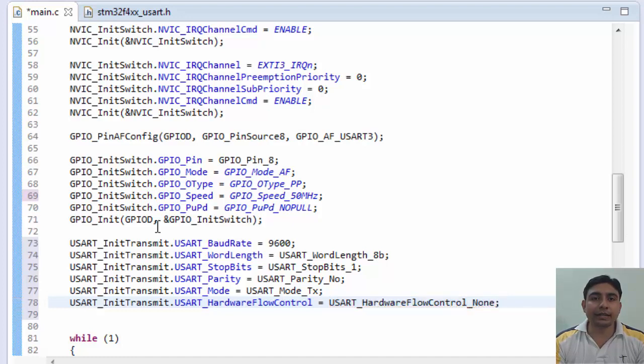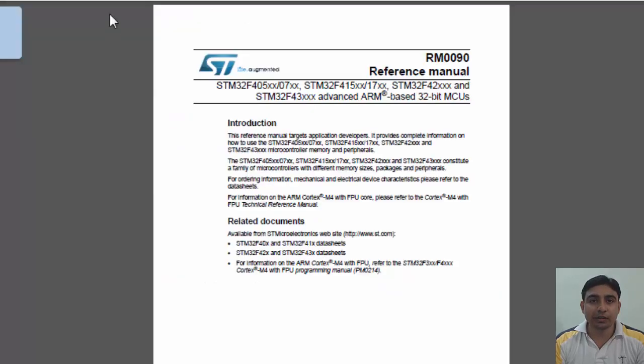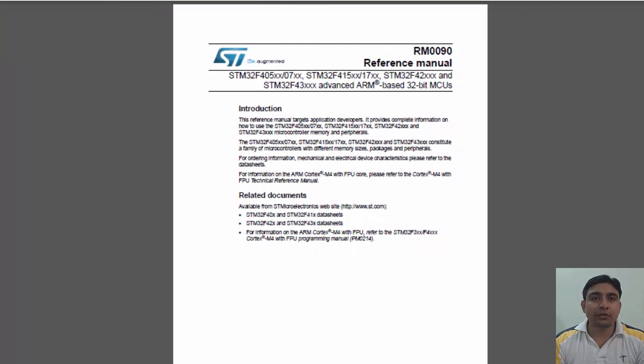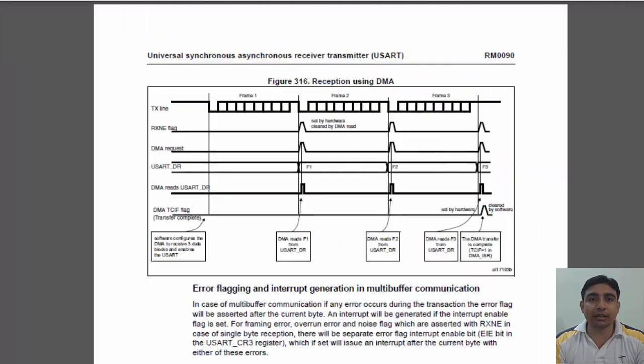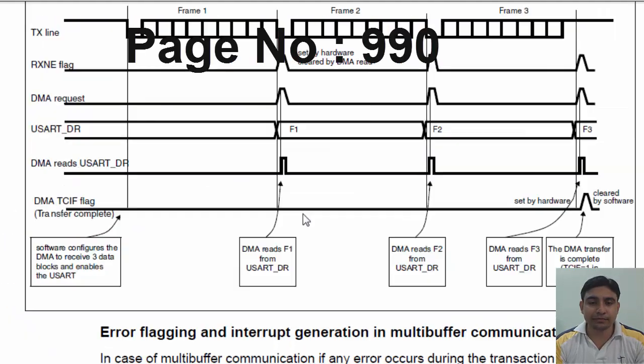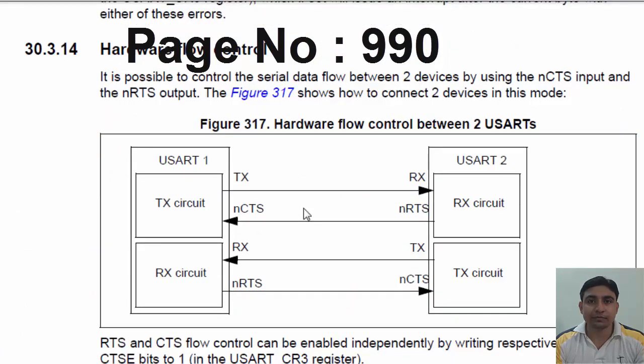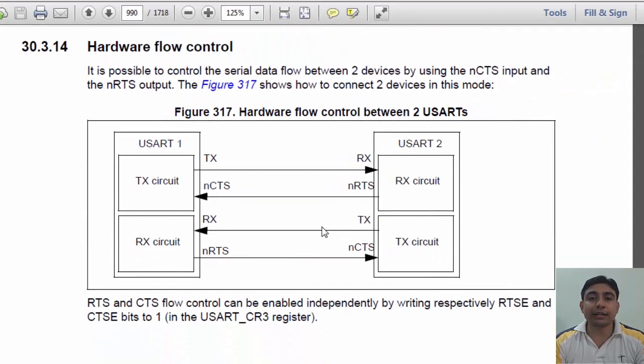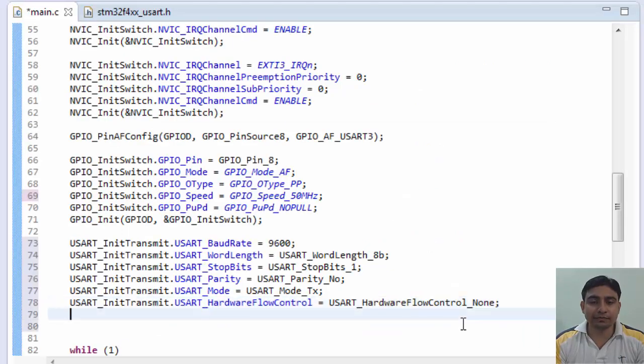Now next is, in this, we are setting that we do not want any hardware flow control. This setting is actually required if you need any control on the UART data transmission. You can go to the reference manual and go to page number, and read this section to understand how we can control flow of data transmission.